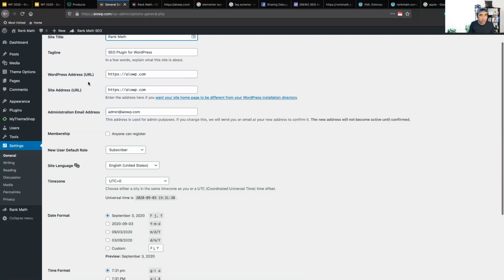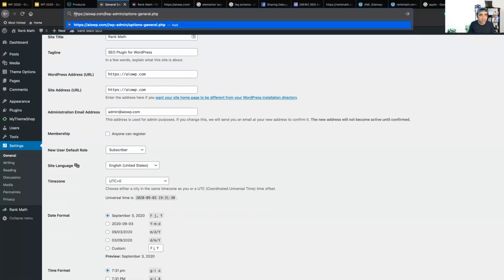The next thing that you must ensure is that the WordPress URL and the site URL match, and you do not have any different values added to any of these fields. Also, you must ensure that you do not have any forward slashes added to any of these fields. Otherwise, what happens is that WordPress by default adds the forward slash. And if you are also adding a forward slash in any of these fields, then you will end up seeing your URL like this with two forward slashes, which is not very SEO friendly.